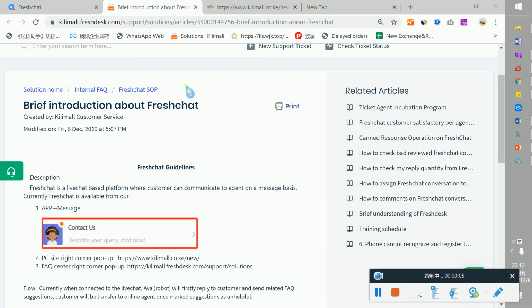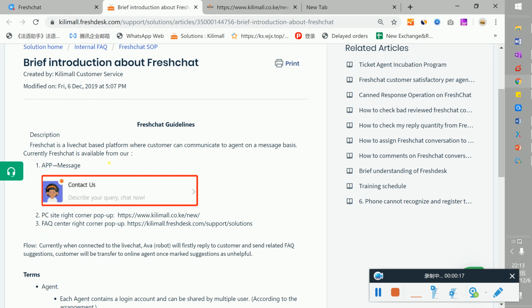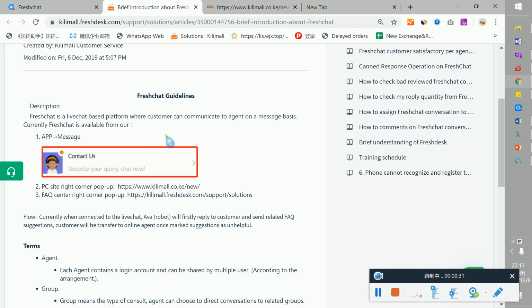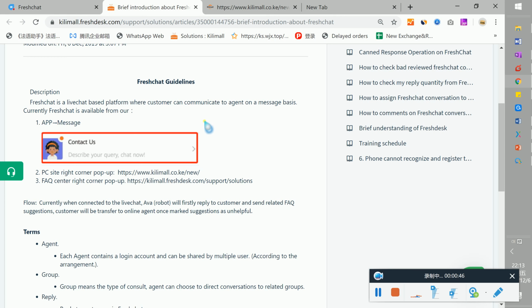So in this section, I'm going to give you a brief introduction about Freshchat, which is one of our major customer service centers. Freshchat is a live chat-based platform where customers can communicate with us on a message basis. Currently, Freshchat is available firstly from our Kinemo app. When customers open the app, they will be able to see a message and they can click contact us. In that way, customers will reach us via live chat, also Freshchat.